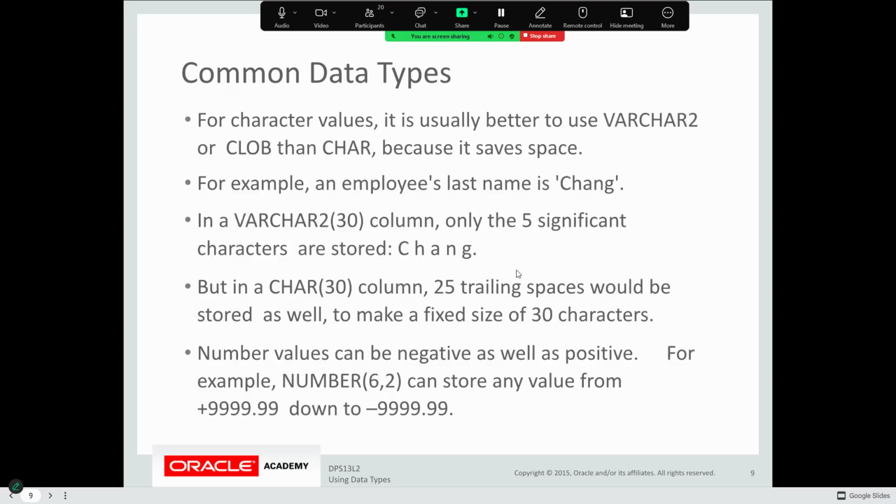So to break down some of the data types and when they're used: for character data types or strings, it's usually better to use VARCHAR2. Stick with VARCHAR2 for all of your strings, please. CLOB and CHAR may save space, but for our purposes, let's stick with VARCHAR2. And remember, when you're setting up your data type and giving it a size, make sure that you allocate enough size for whatever you're using, like address or name or whatever.